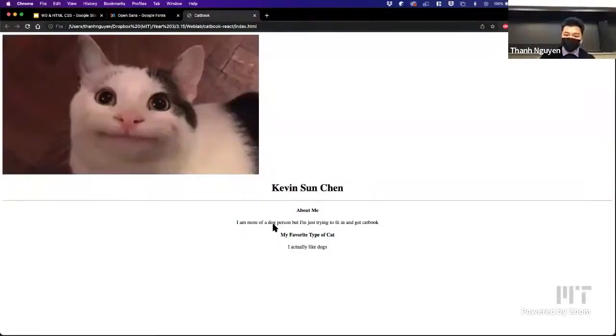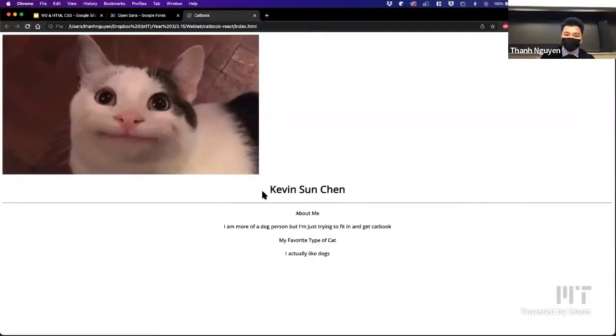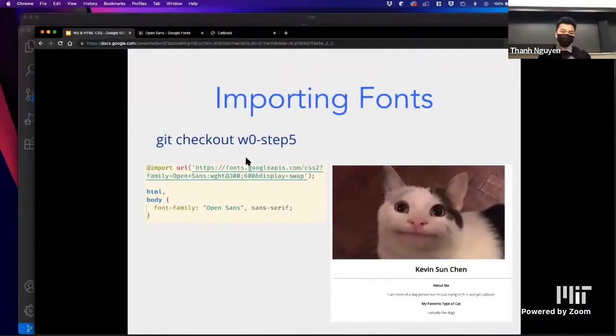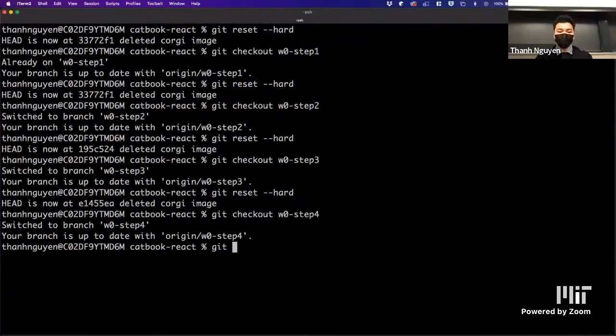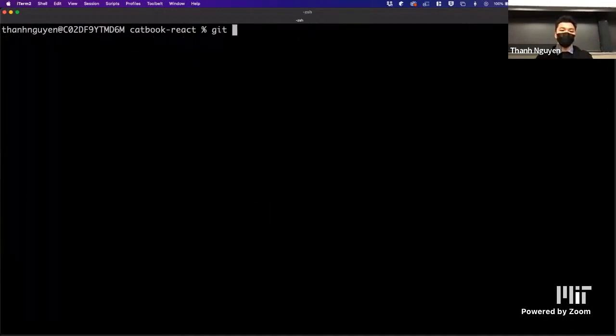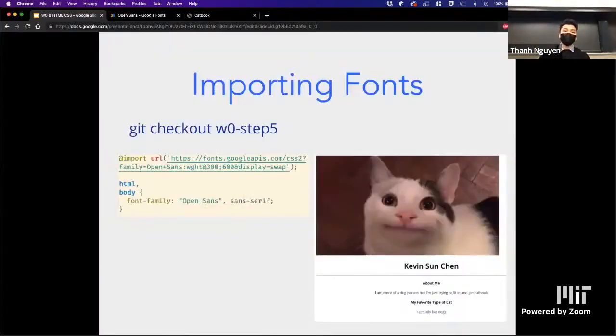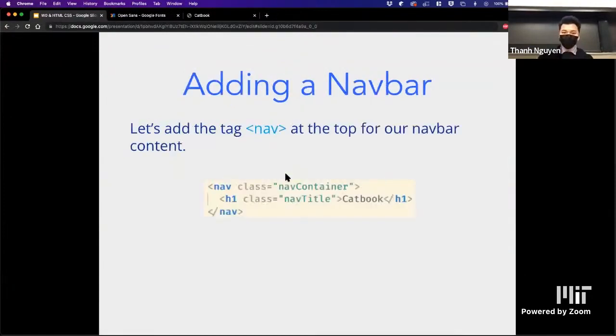So now if we go back to Catbook, you refresh, bang, you get nice fonts. Cool. Yeah, that's basically it for importing fonts. If you guys are not caught up, I'll just do a git reset hard, and then git checkout. But yeah, you can mess around with other different fonts. For the sake of time, I'll move on.